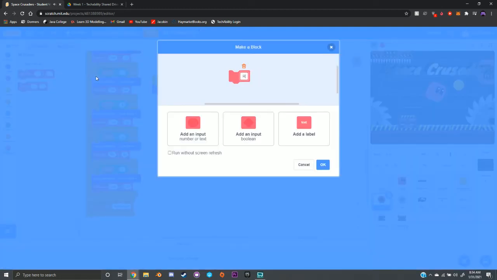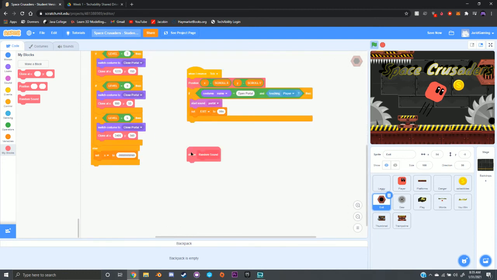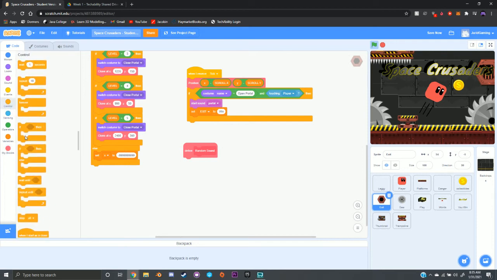We're going to name it Random Sound. Press Enter. Press OK. And then mine appeared over here. Grab that, put that down here so we have it next to it. Once you have that, go to Control, which is the orange color, and grab the If Then Else block of code and drag it and snap it underneath the defined random sound.